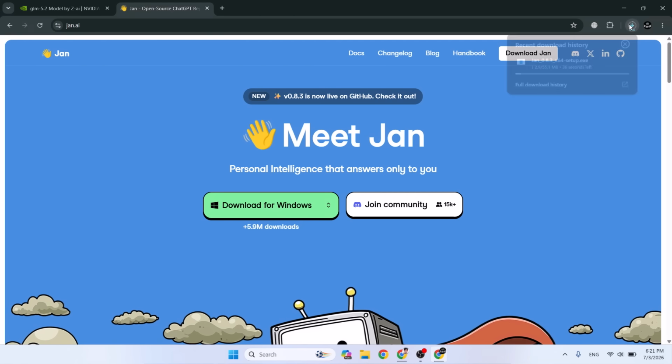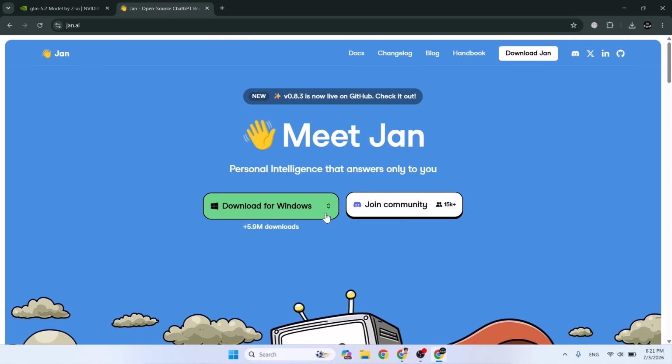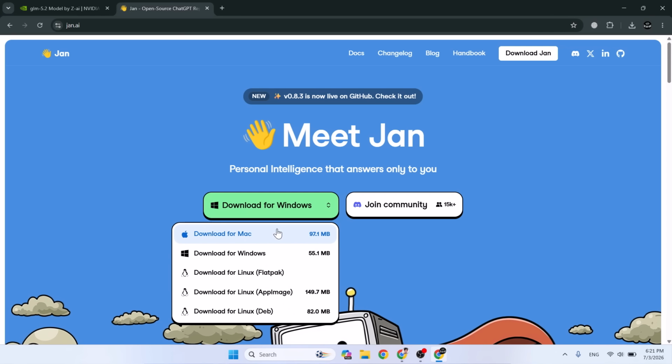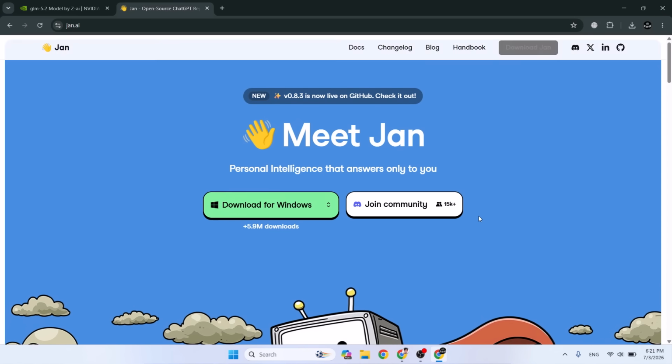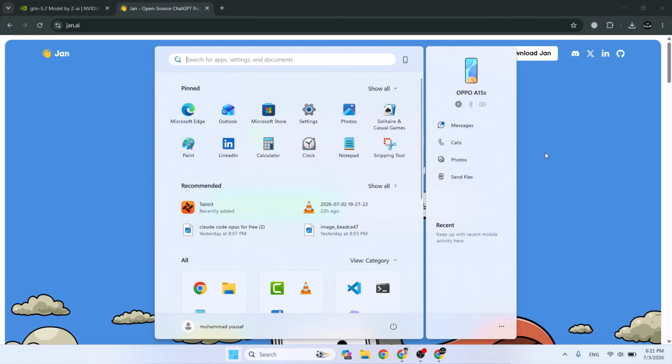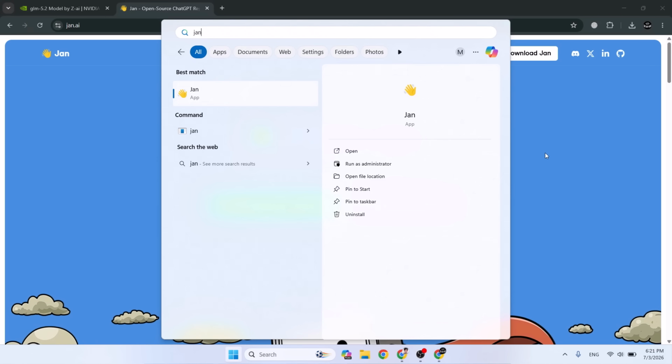You can download this John.ai for Windows. Whenever you click this, sorry, the download has started. I will close this because I have already downloaded it. You can see download for Mac, Windows, Linux. For all these you can download it. After downloading it, install it. I have already installed this John.ai app. As you can see, the John app. Let's press enter and open this app.